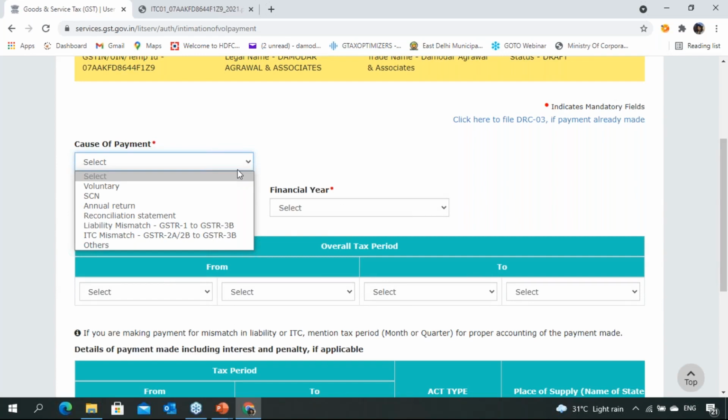Voluntary: you on your own determine there is some liability which you haven't paid. Then if there is a show cause notice, you want to make the payment for the show cause notice. Annual return: you have filed an annual return and on the basis of reconciliation you have got that. Then reconciliation, just a normal reconciliation. Then liability mismatch, 1 or 3B may have a mismatch, or ITC mismatch, or any other reason you are liable to file the DRC 03.